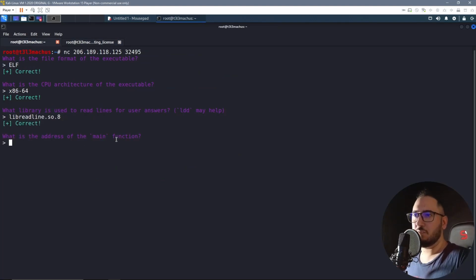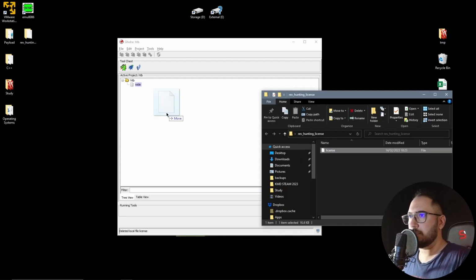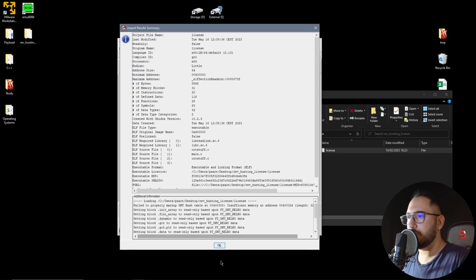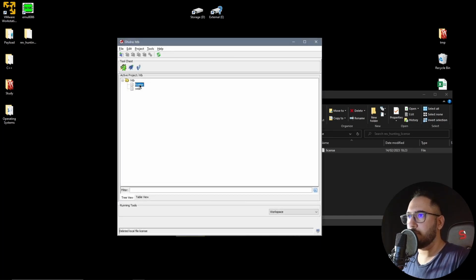What is the address of the main function? And here we have to do some reversing or debugging or something like that in order to see what address is associated with the main function. And let's fire up Ghidra. I'm just going to drop license in this project I have named Hack the Box. We can see some info about the file already. Okay, let's analyze it with Ghidra.